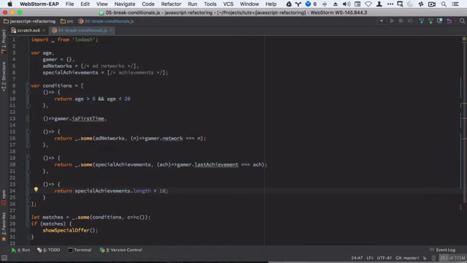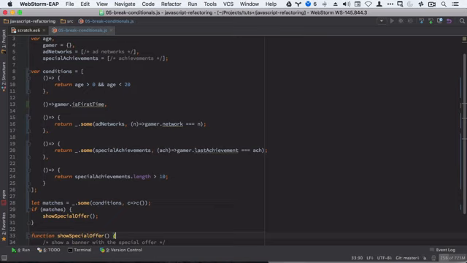With sum, you're checking if any of the conditions match. If you need to check if all the conditions need to match, then you can use Lodash's every function. Every will loop through all of the conditions and return true only if all of them match.